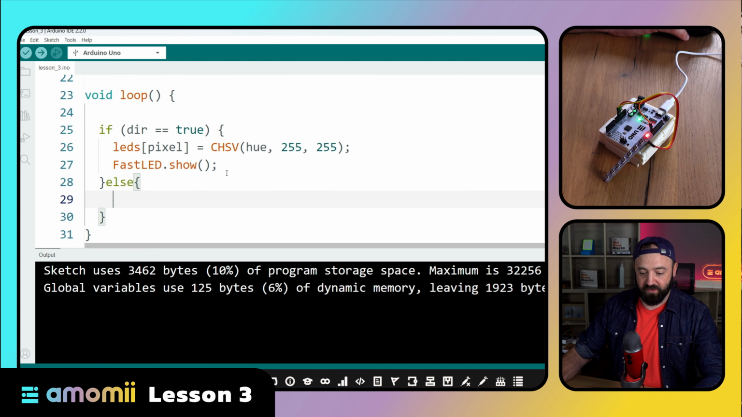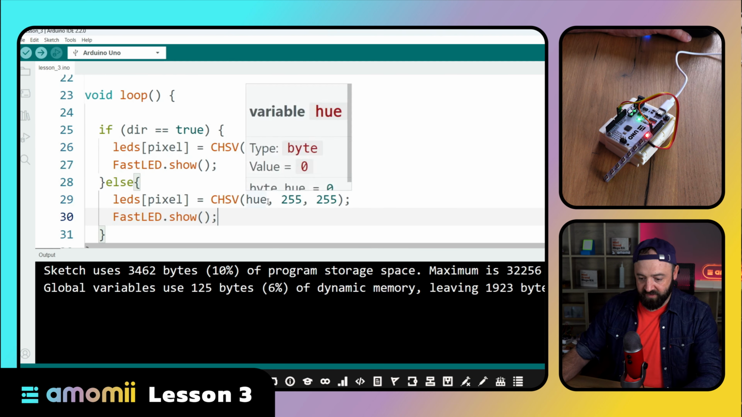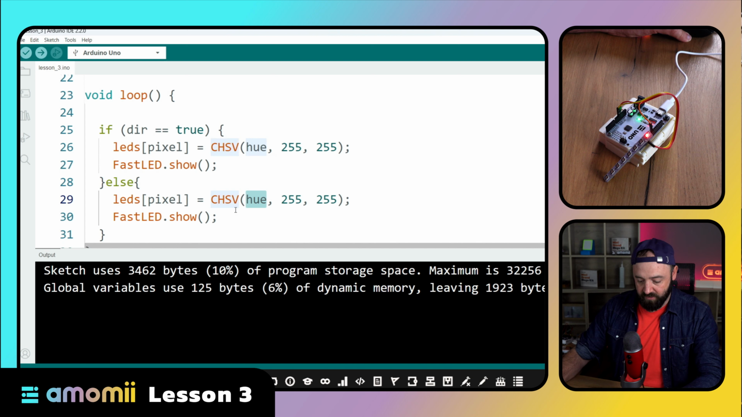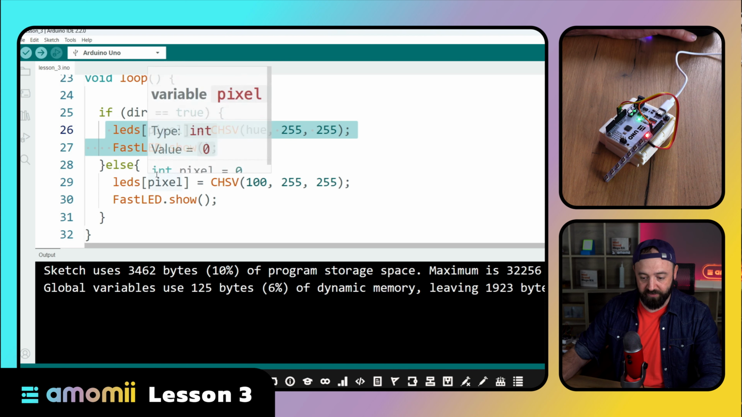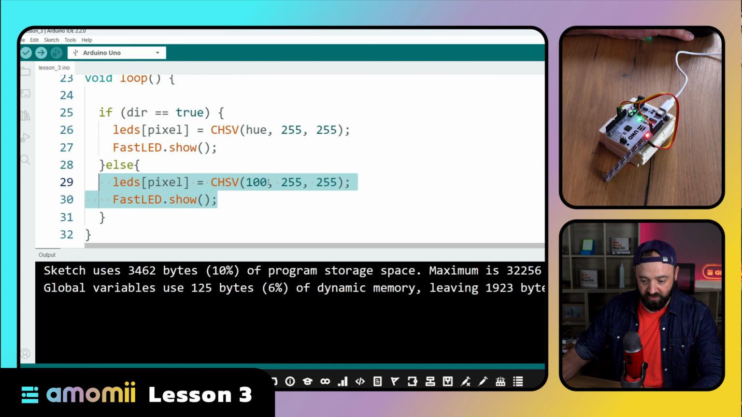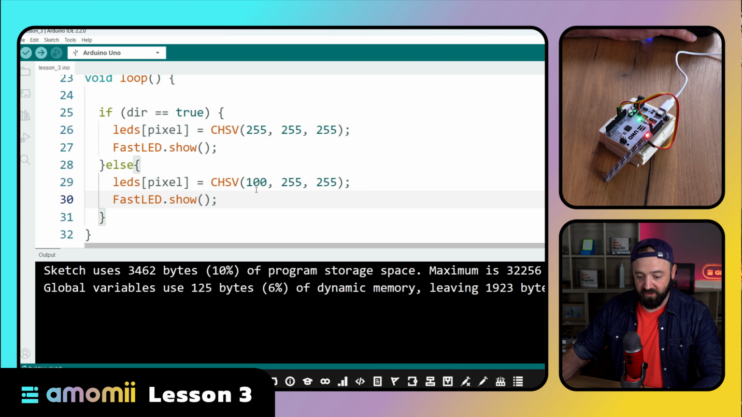So let's say we want it to be a different color. Let's say we change this to 100 just to demonstrate it. So basically we're saying if direction equals true, if dir is equal to true, shine this color. Else, meaning if it's not true, if it's the other option, if it's false, do this color. So we've got two different colors. Let's just actually write the colors this time. Let's say 255 and 100. So you've got two different colors. If dir is true, it'll shine this one. Else, otherwise, if it's false, we'll do this one.